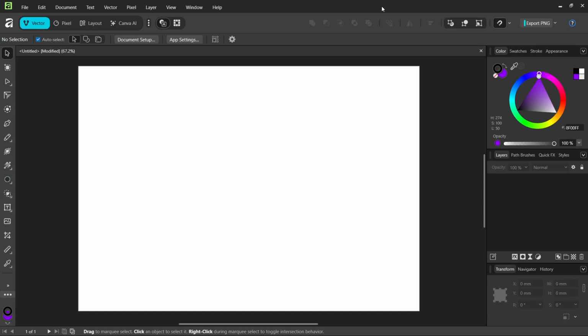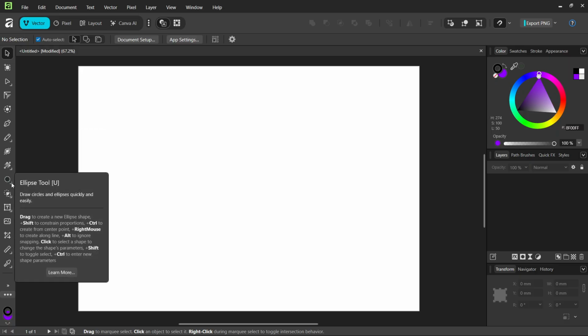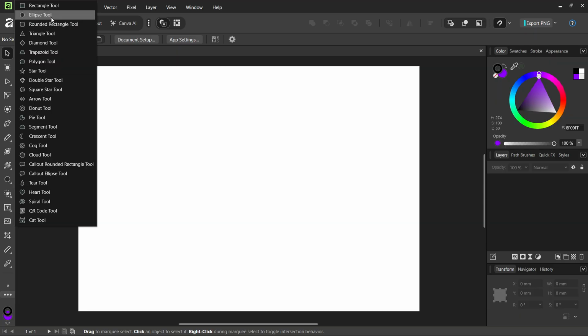In this video, I'm going to show you how to cut a circle in half in Affinity. Now, the first thing you have to do, you want to go to the Vector Studio, and then over here on the left-hand side, where you have these shapes, you want to click on the shapes, and then you want to select the Ellipse tool.